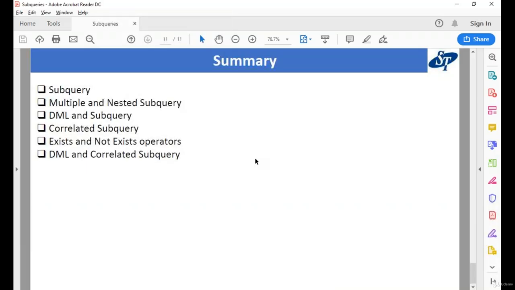So in this lesson, we focused on subqueries. We understood how to deal with nested and multiple subqueries. We understood how to use subqueries in the context of insert, update, and delete. We can solve some problems with correlated subqueries, and exist and non-exist operators are used in the context of correlated subqueries. Well, correlated subqueries are needed even when we deal with update and delete commands. That's like DML with correlated subquery.